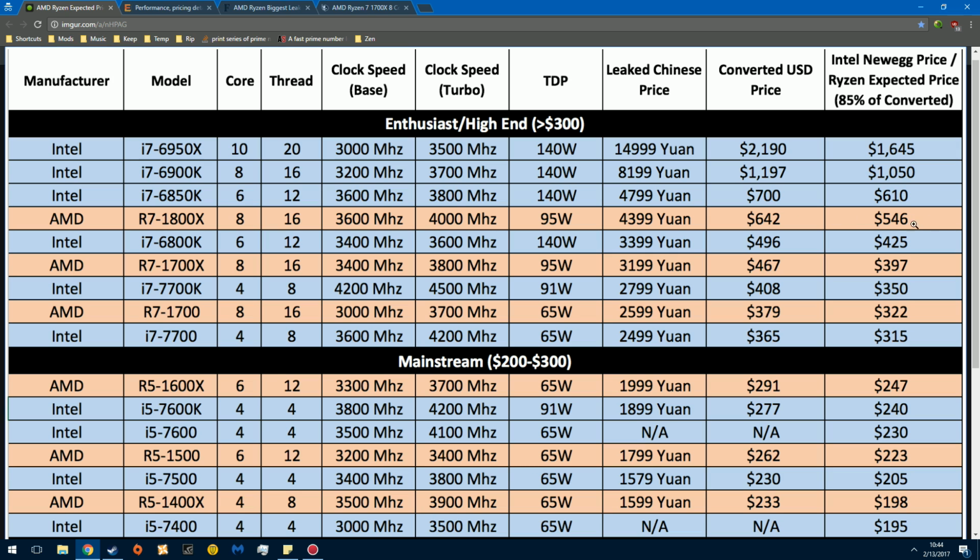And then look at this, 546. These prices are insane. Look how it compares to the Intel CPU. Look at this, the 6900K, which we all saw as what AMD benchmarked against in the Zen reveal.